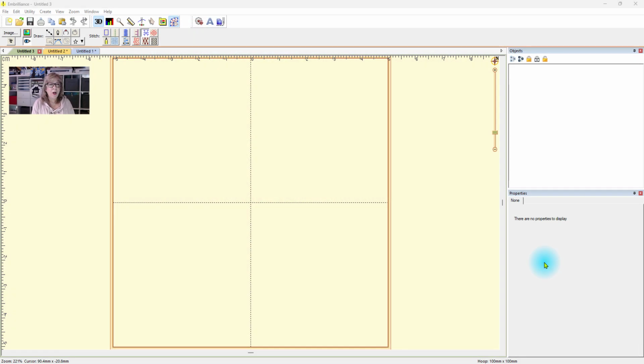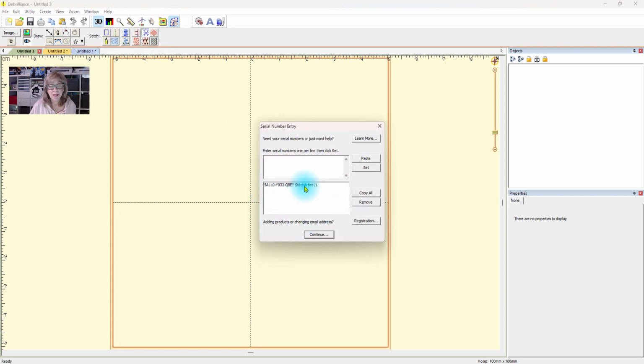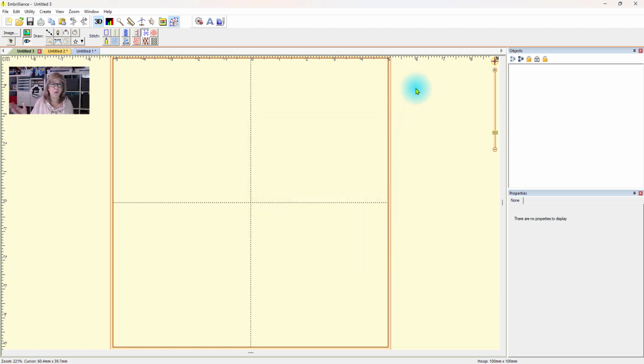Okay, here we are in my Embrilliance software. I don't even have anything on this computer or in the software except for, if we look right here where I go to help, serial numbers, the only thing I have right now is Stitch Artist Level 1. So this is what you can do just simply with Stitch Artist Level 1.